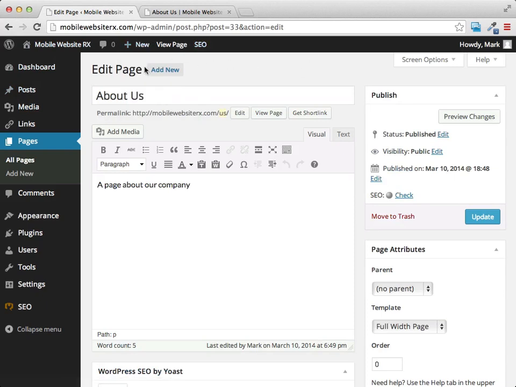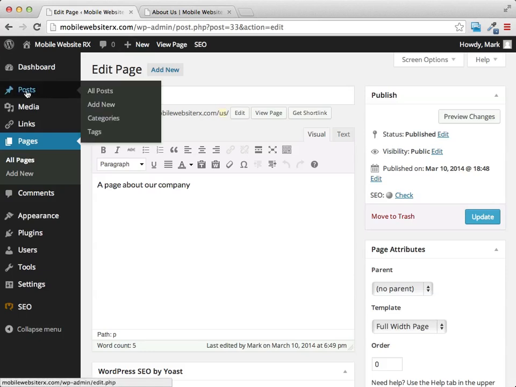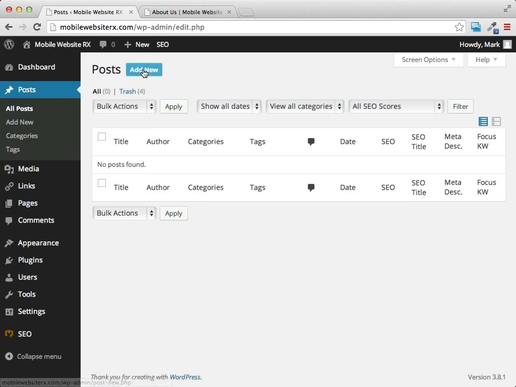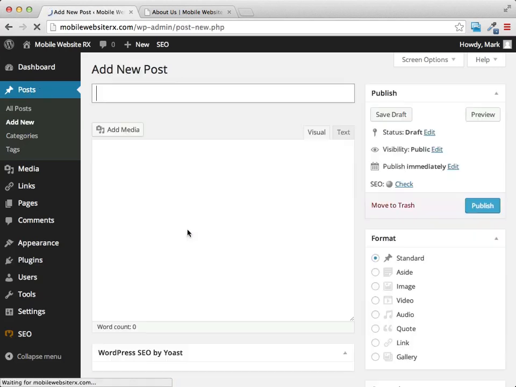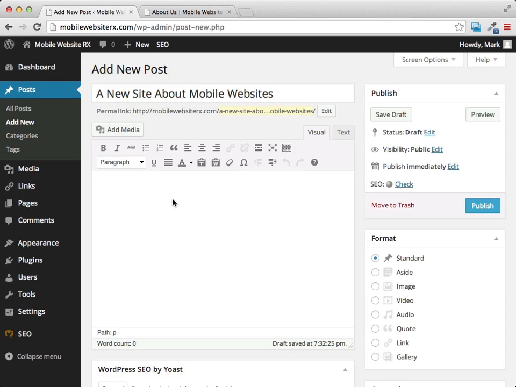So as you can see, just the pages are set up right now. So what we're going to do is go over and start adding posts, which are going to be adding content to our site. So we'll go ahead and add our first post here. A new site about mobile websites. And then I can go ahead and add in a whole bunch of different content about mobile websites in this post. Okay, so we have just a little bit of content right here.